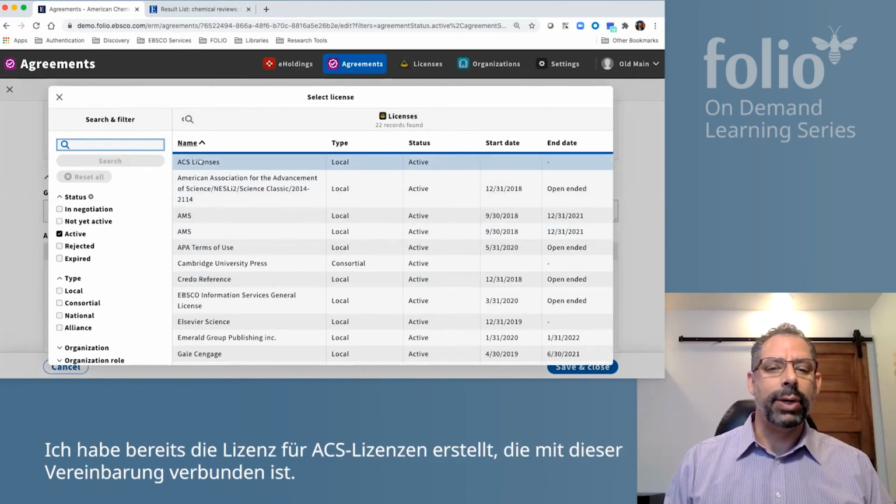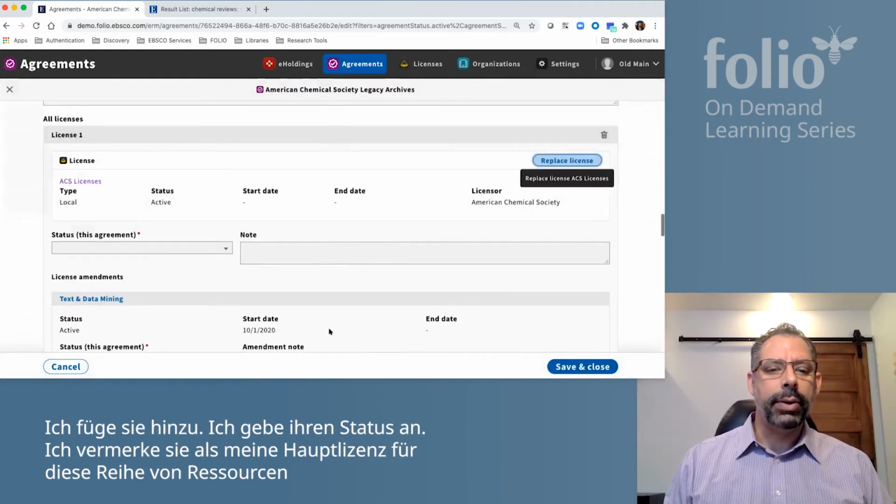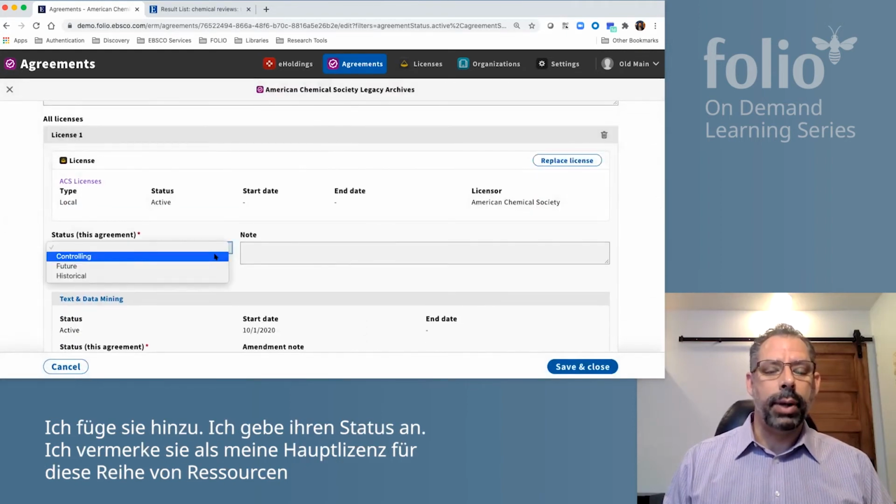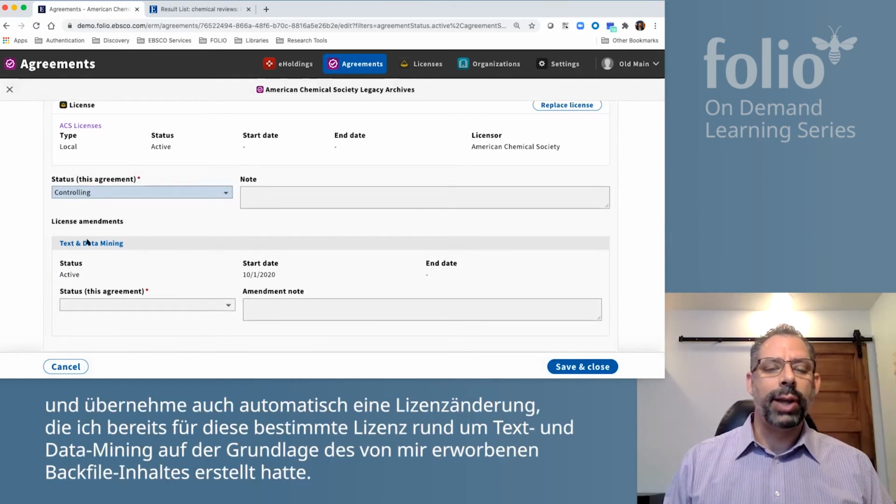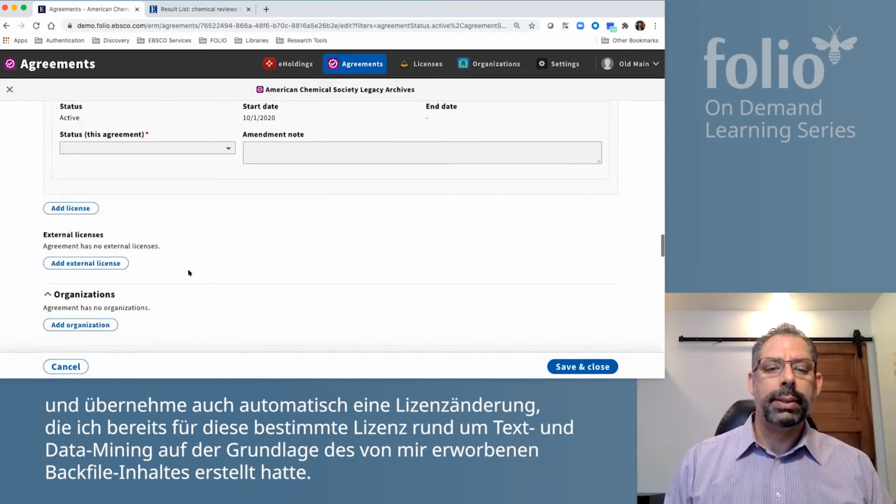I've created a license for ACS licenses that's affiliated with this agreement. I add that there. I indicate its status. I'm noting it as my controlling license for this set of resources. And it also brought over a license amendment that I had already created for this given license around text and data mining based on the backfile content that I purchased.